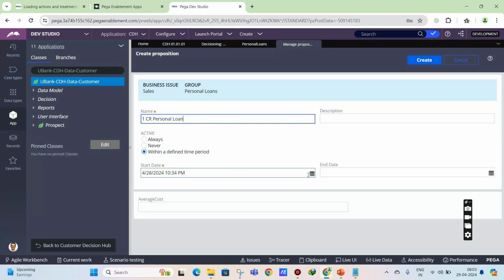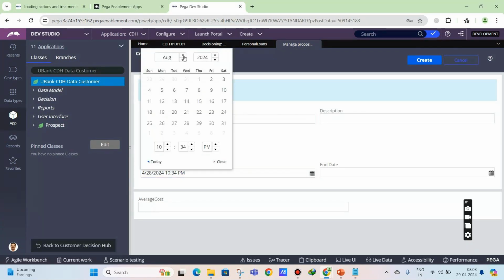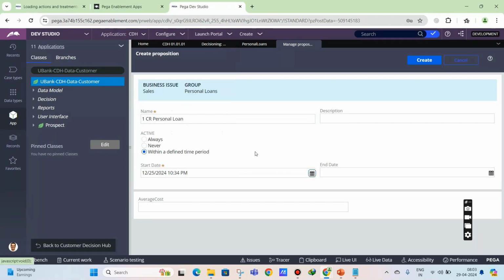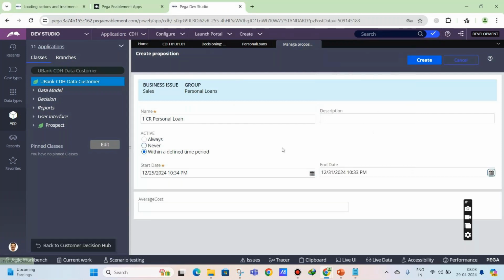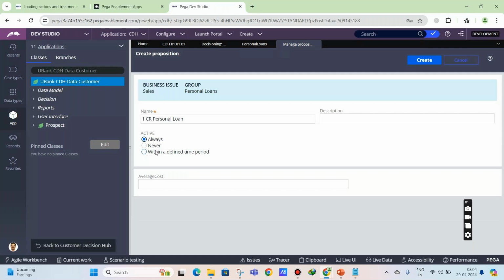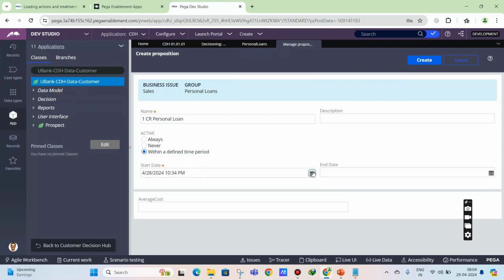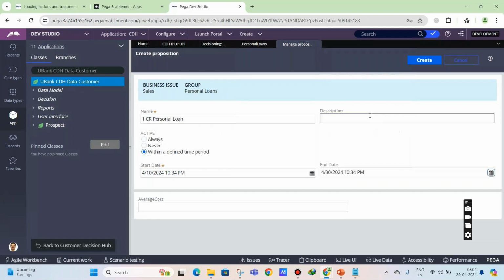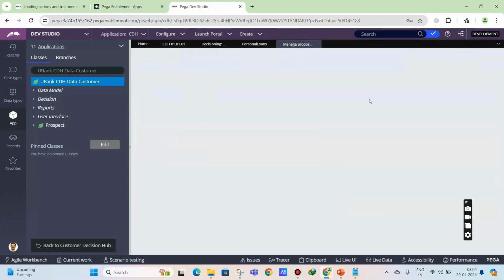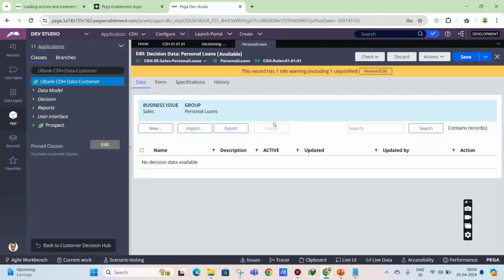For example, some Diwali discount you want to give. I'm giving from 25th to 31st, I want to give. Then I'm selecting this particular time period like this. Anything, for example, I'm just taking one time period. So during this time period only, the proposition will be active. Okay, so now I have created it.